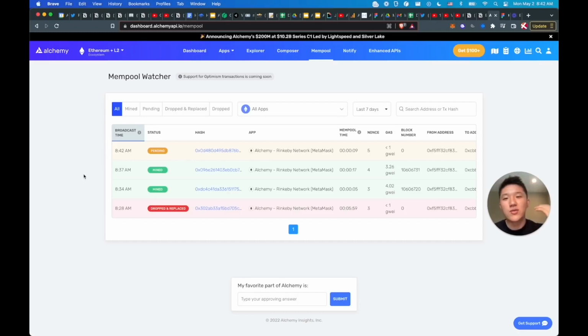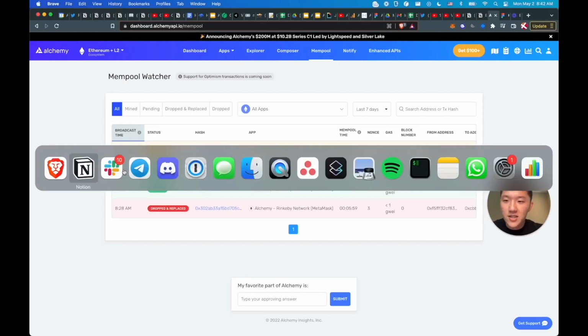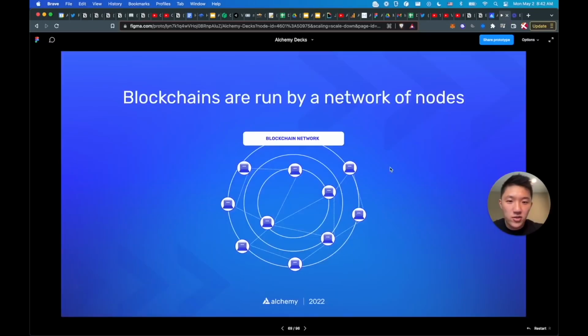The ones that you always want to see are the mined transactions, because that says that your transaction is successful and it's now part of the blockchain. Now the mempool, every node has its own holding ground. So I can actually show you this quick visualization.